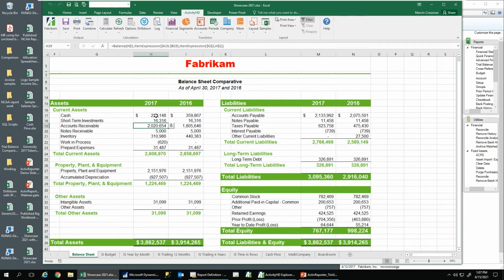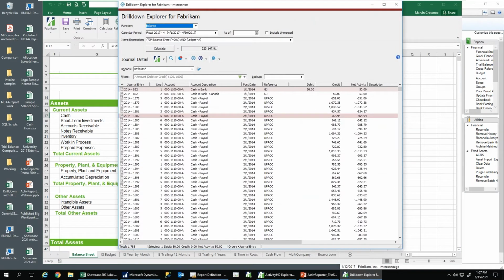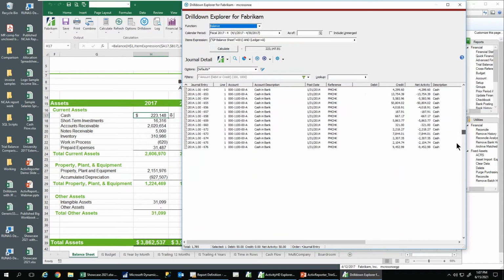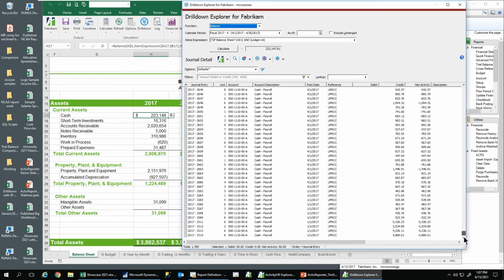So for any number on this balance sheet, I can punch this button, which is the Drill Down Explorer, and I get this window on the screen called the Drill Down Explorer. And what this represents is all the postings in your Dynamics GP data that make up that $223,148 on your balance sheet. And I can scroll all the way through them. This is like your smart list on steroids. And there's 1,785 of them. It came up almost instantaneously, in less than 1 second.